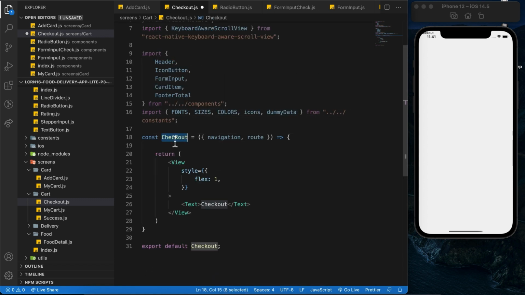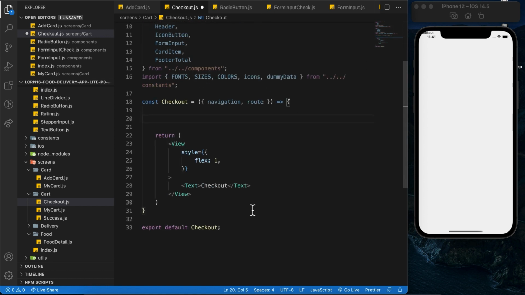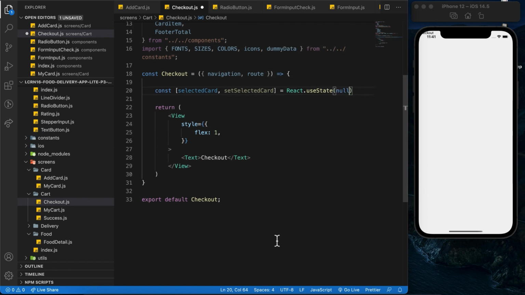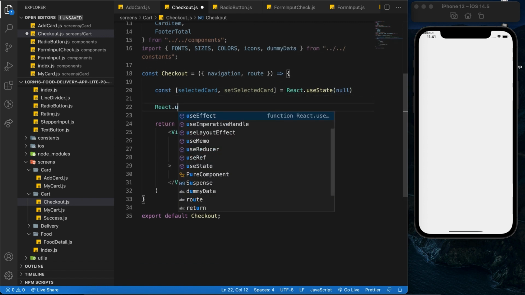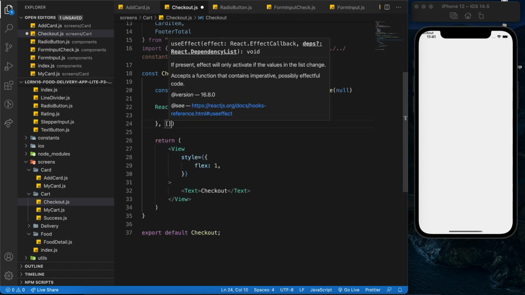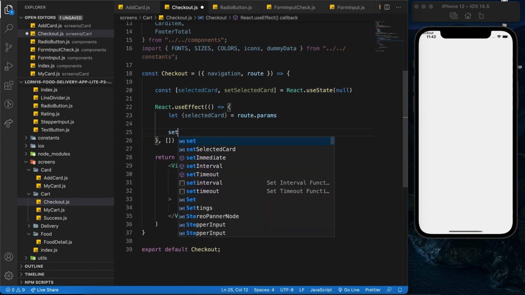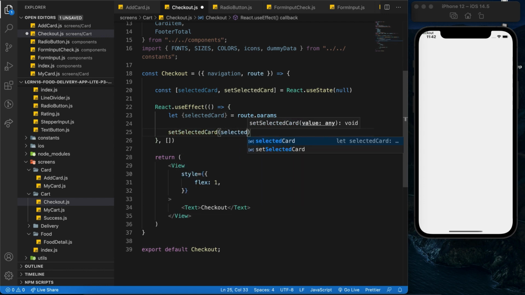Alright, so for the checkout screen, the first thing I'm going to do is to keep track of the user selected cart from the previous screen. Right, so to do that same thing, I'm going to create a selected cart state. So constant selected cart, set selected cart equals to react.useState, and the initial value it's going to be null. After that we can then make use of the react.useEffect hook. Okay, arrow function over here, it's going to be an empty array, and now we can then retrieve the selected cart through the route.params. Once we got the selected cart, we can then set the selected cart like this.